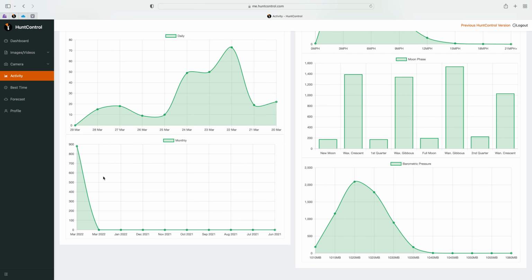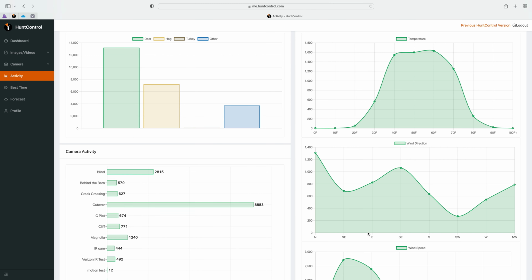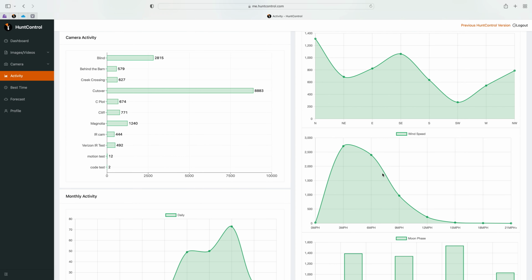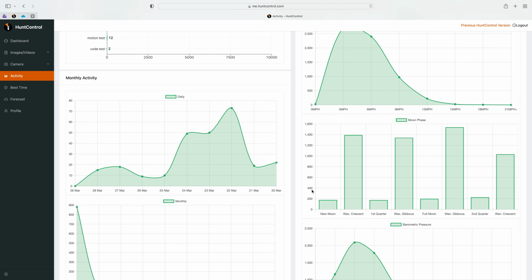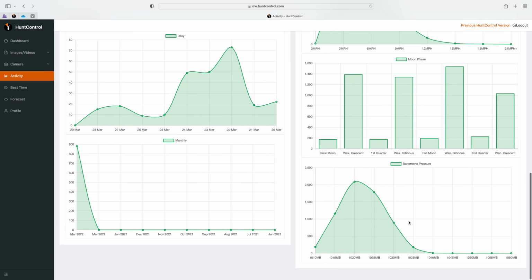Back at the top is our weather-based activity, and our first chart here is temperature, so you can see how your deer move with different temperature ranges. Below it is wind direction, and you can see how your deer move with different wind directions. As you can see, a north wind is the best for all of our cameras here. Below it is our wind speed chart. You can see how the wind affects deer movement. Below it is our moon phase chart, and you'll see how different moon phases affect the deer. And also last chart is barometric pressure.